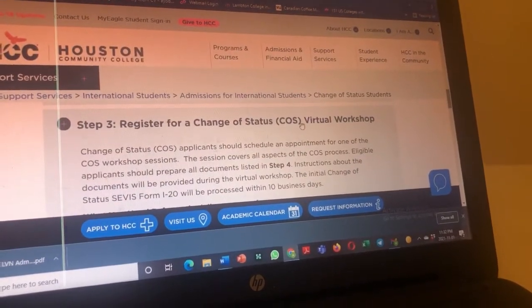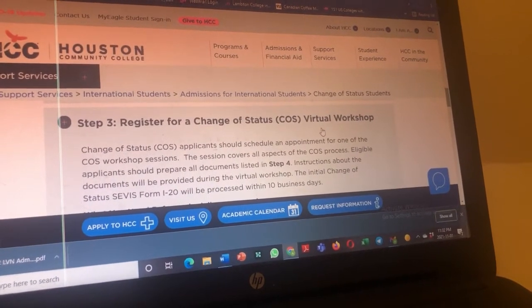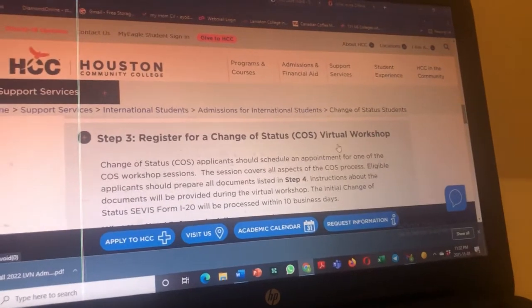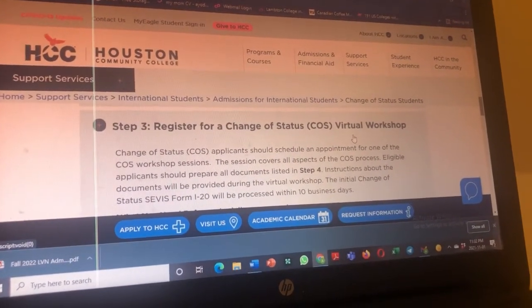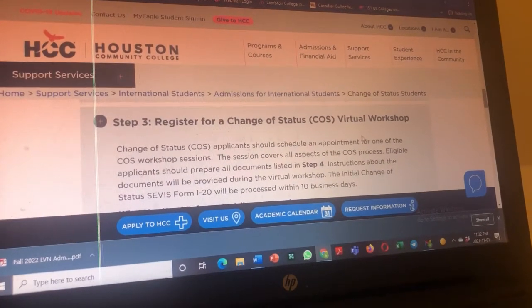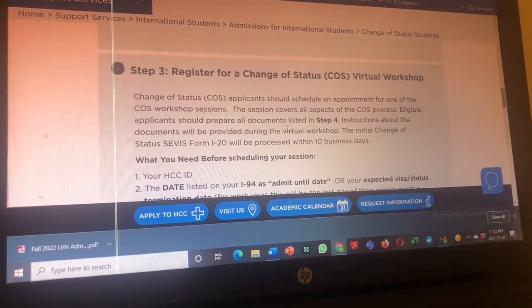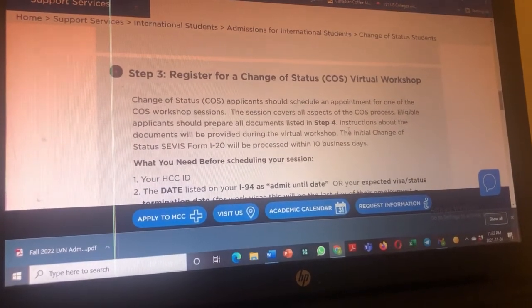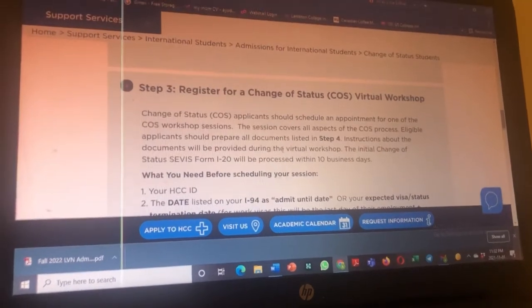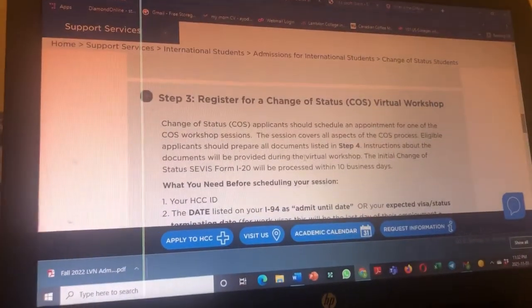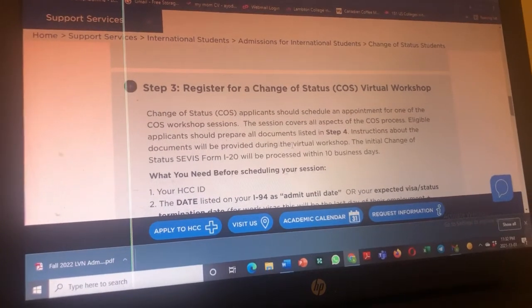So step 3, which is the main discussion now, is register for a change of status, which is the COS virtual workshop. Change of status applicants should schedule an appointment for one of the COS workshop sessions. These sessions cover all aspects of the process. Eligible applicants should prepare all documents listed in step 4. Instructions about the documents will be provided during the virtual workshop. The initial change of status service form I-20 will be processed within 10 business days.